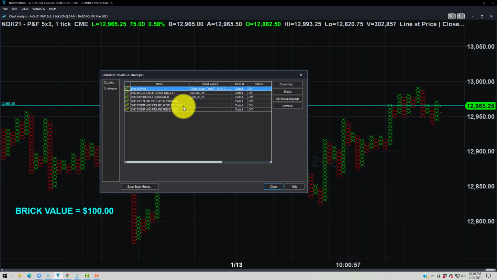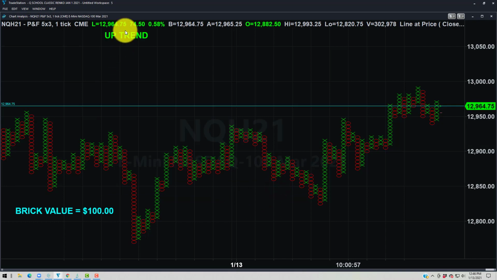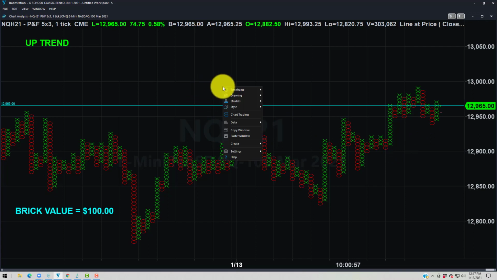This next study, proprietary to Stock Market Caddy, created by us, is called the SMC Point and Figure Trend Text. This tells you dynamically whether or not we are in an uptrend or a downtrend. And point and figure is currently in an uptrend. We're not done.